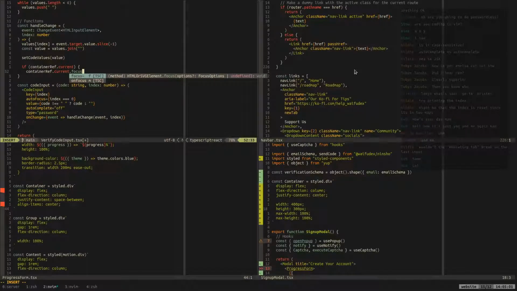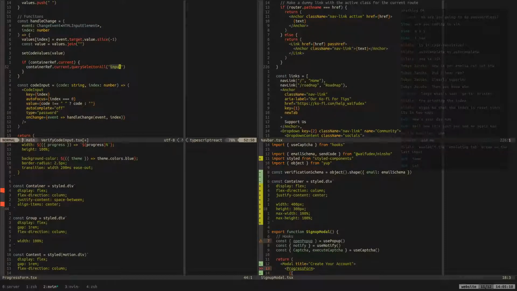Okay, so we'll just do the thing manually. I guess we'll do the query selectors, I think. Query selector all for inputs. And then this is going to be like that, I think. Let me see. Then if the index, okay, let's see. We gotta calm down.